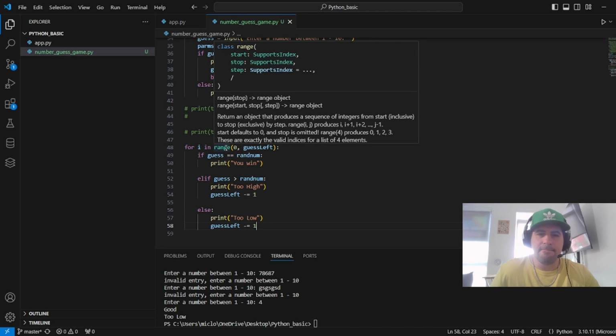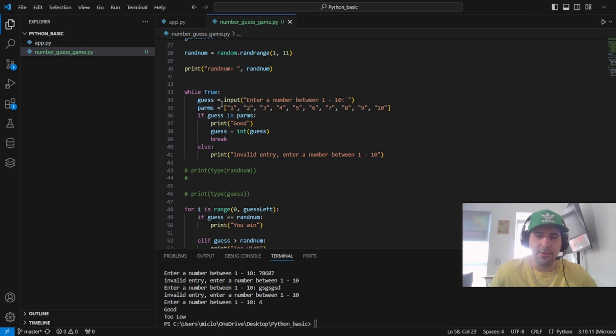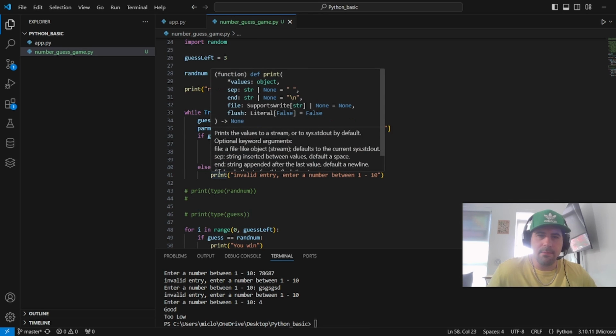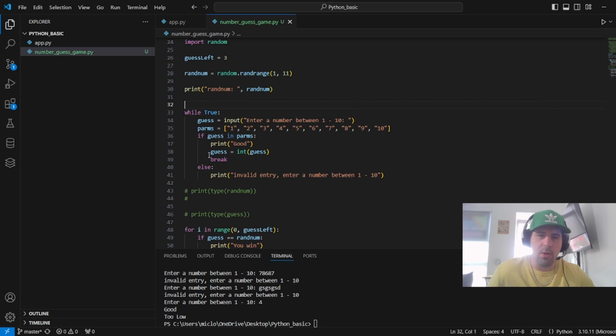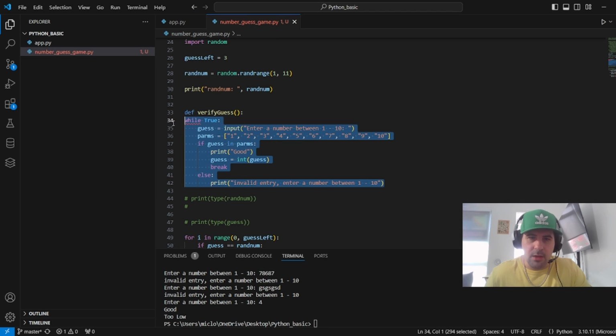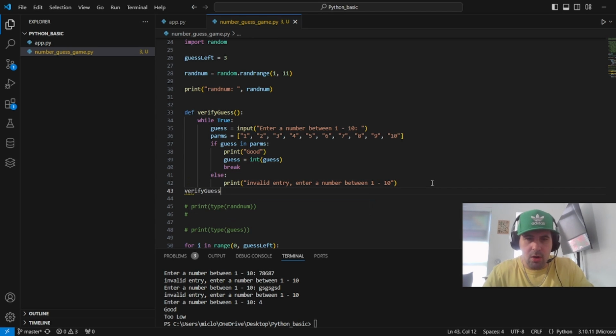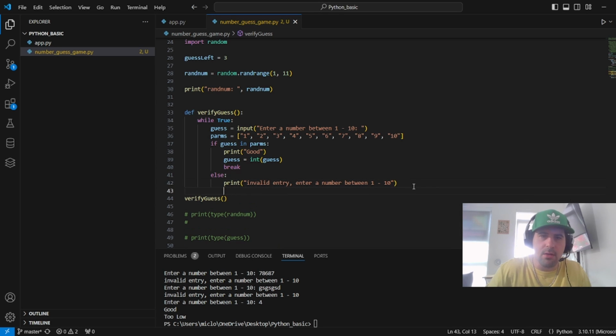This is a good approach, but I'm not going to use it, because if they make a guess that's wrong, we need to take them back up here and have them guess again. So this is not really what we want to do. We want to take this whole thing here and encapsulate it into something so we can just go back up if something's bad. So we're going to call this verify guess. We're going to go here, def, and signify this as a function. So this is basically a little thing that can run independently when we want it to. And then we're going to call verify guess to make sure that it gets called and used.